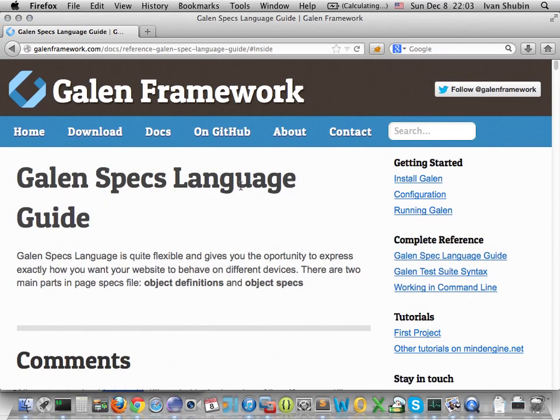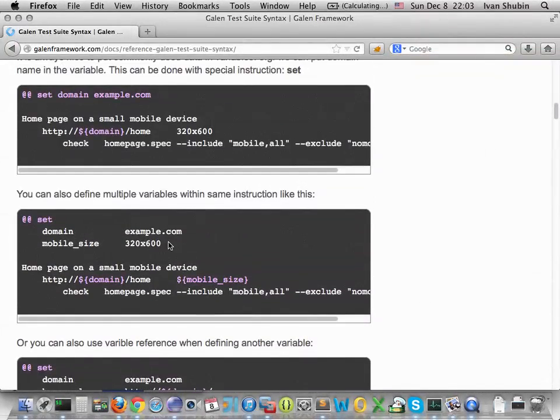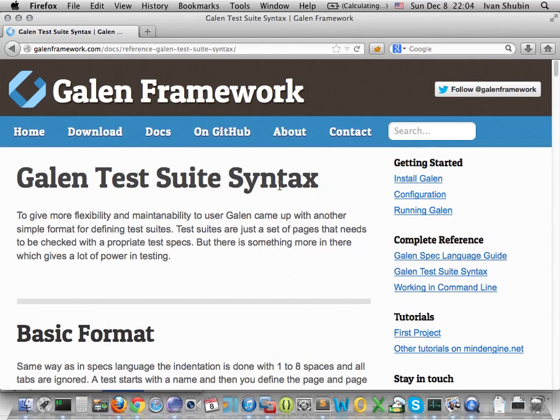Also, you can check out the test suite syntax guide. Here it explains how to do variables, how to do parameterization, how to do JavaScript injections, cookie handling, and a lot of other things. So basically this is it.